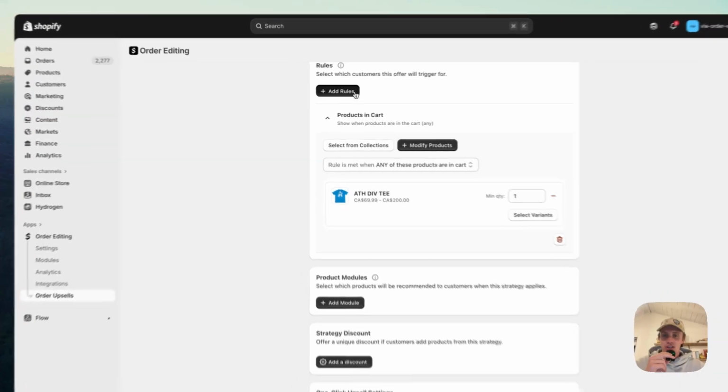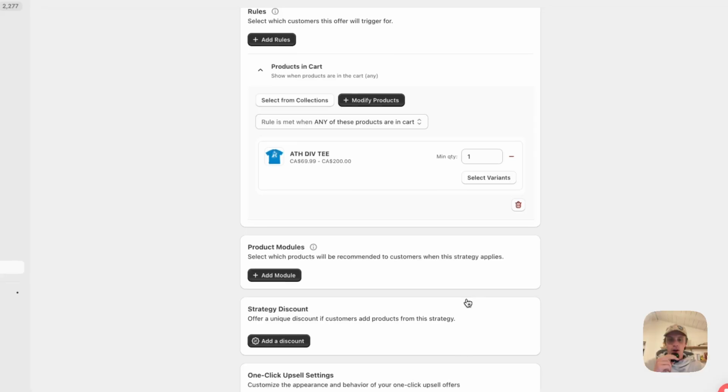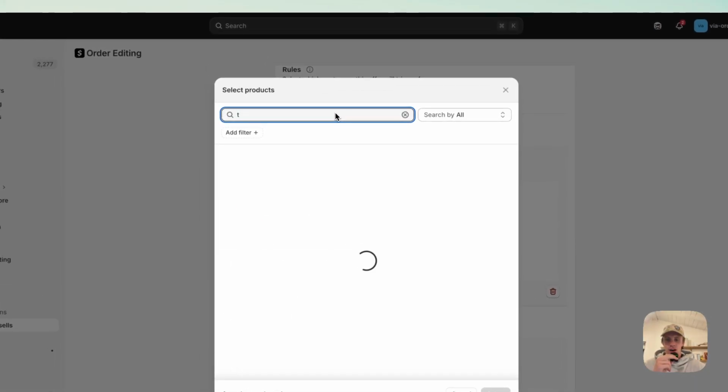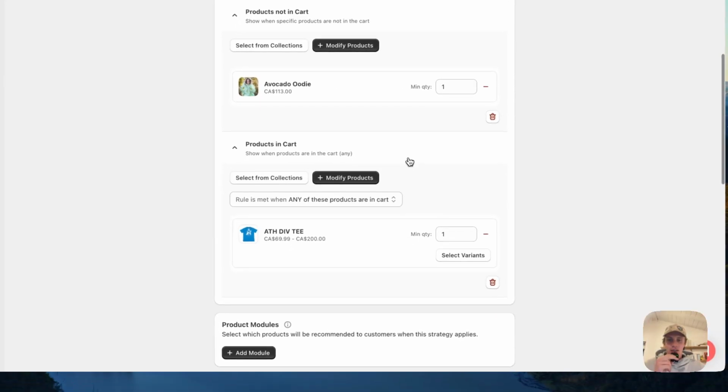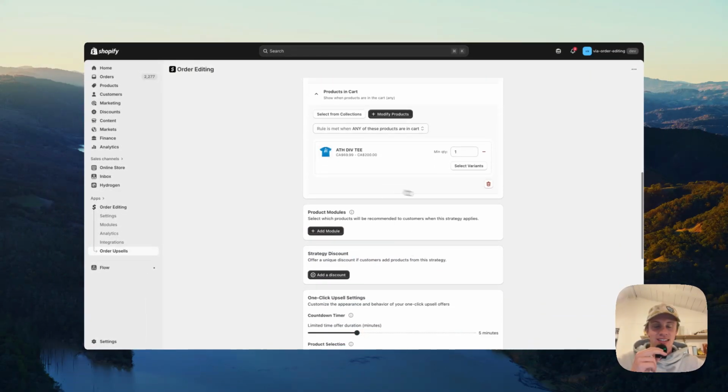I'm going to add an additional condition though to make sure they haven't already bought the product that I'm going to recommend, the UDI. So I'm going to add products not in cart, select a product, and then find the avocado UDI. Now that this is all set, the customer can't have this in cart, they have to have this in cart, and then we're going to take an action.